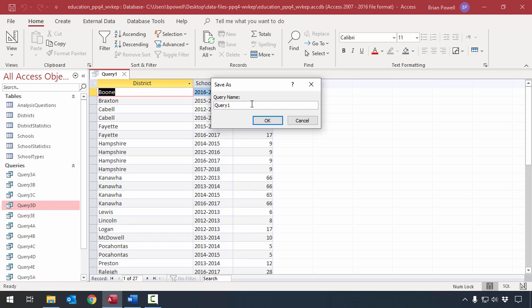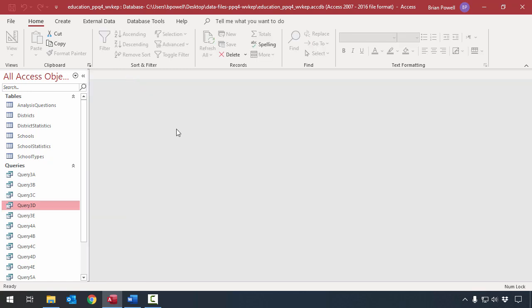We're going to call this query 6A. I'll click OK. I'm going to close it. We want to create another query that's going to be very similar to the last one. The only difference is for this new query, we want to view districts where the dropout rate was less than 0.5% rather than greater than 1.5% as we did with query 6A.